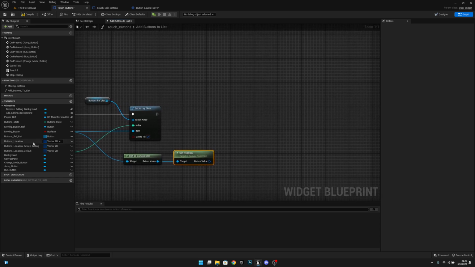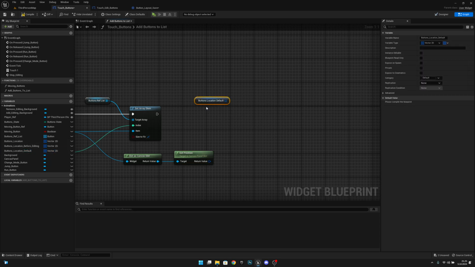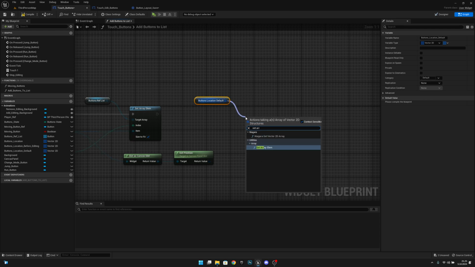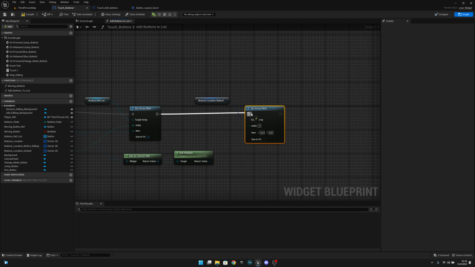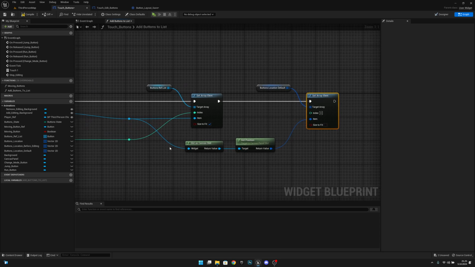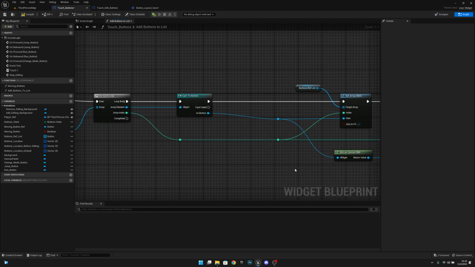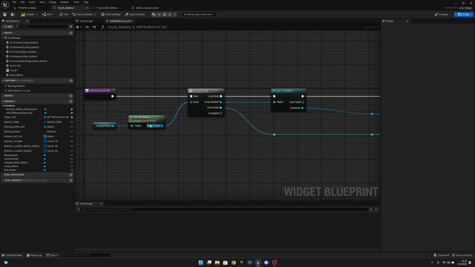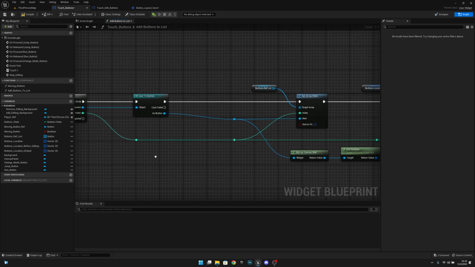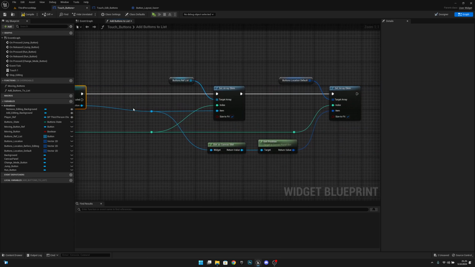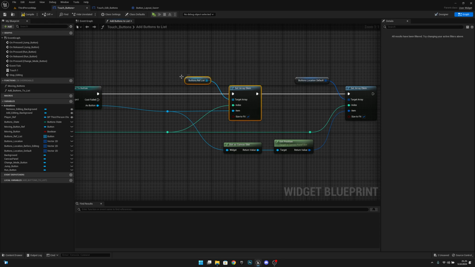And now we want to get our buttons location default. Right here. And we want to set array element like this. After this. Now we want to connect this to the item. Now actually let's move this a little further down. And from the index to the index and size to fit. And reroute here. So we are getting all the children of the canvas panel. We're checking if they are button. If they are, we are adding them to this list.